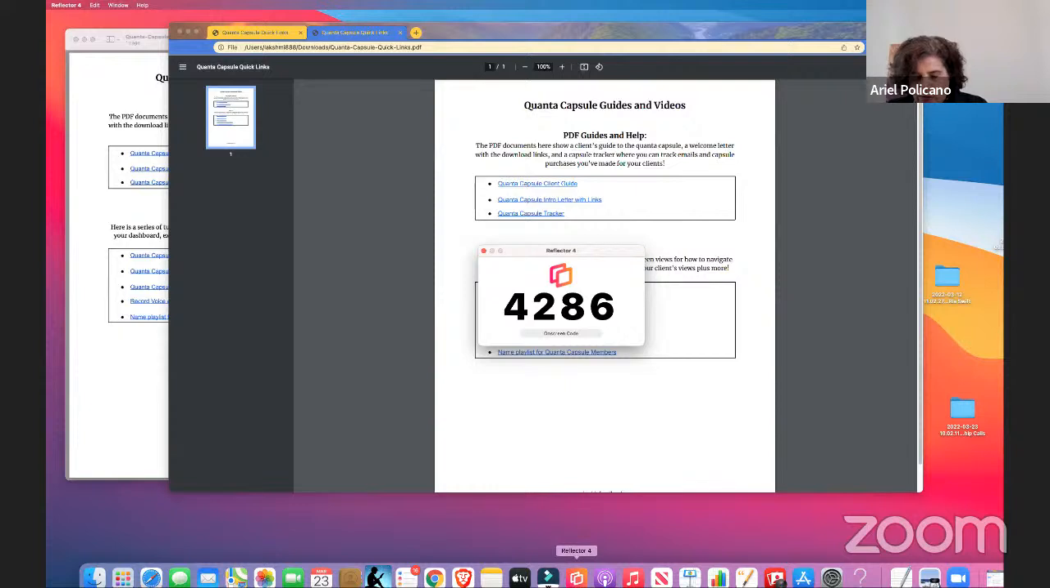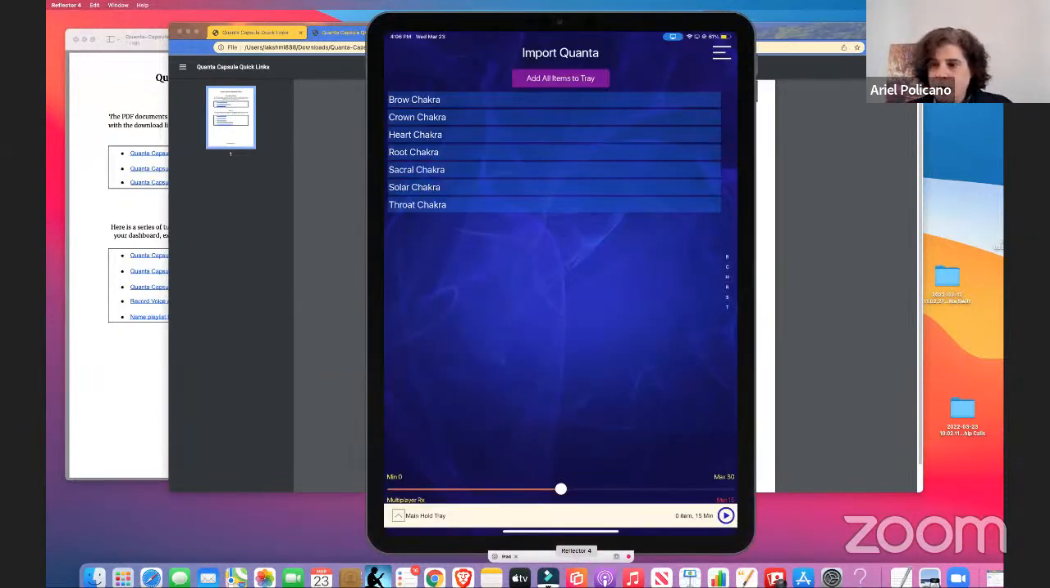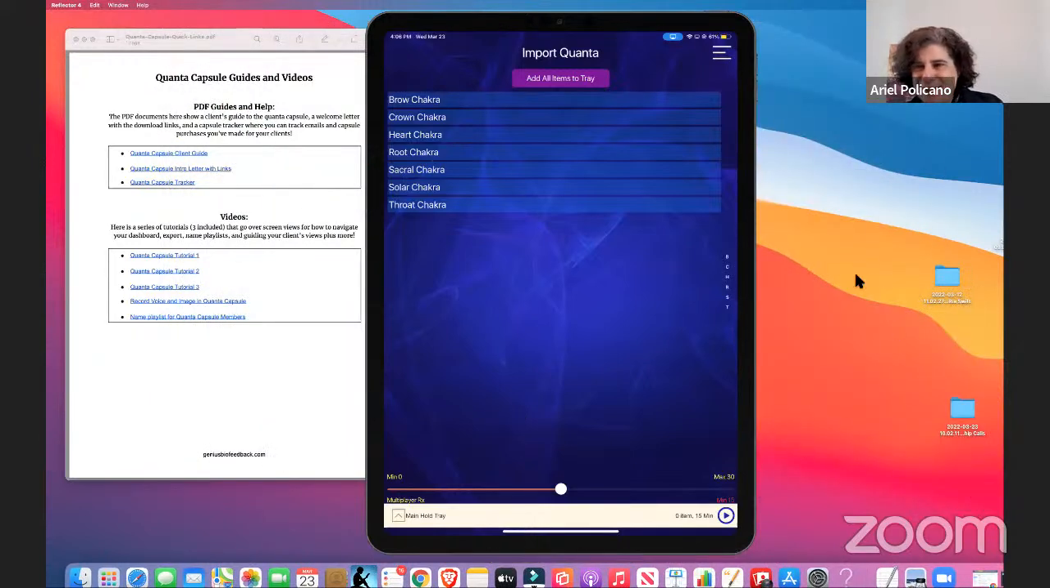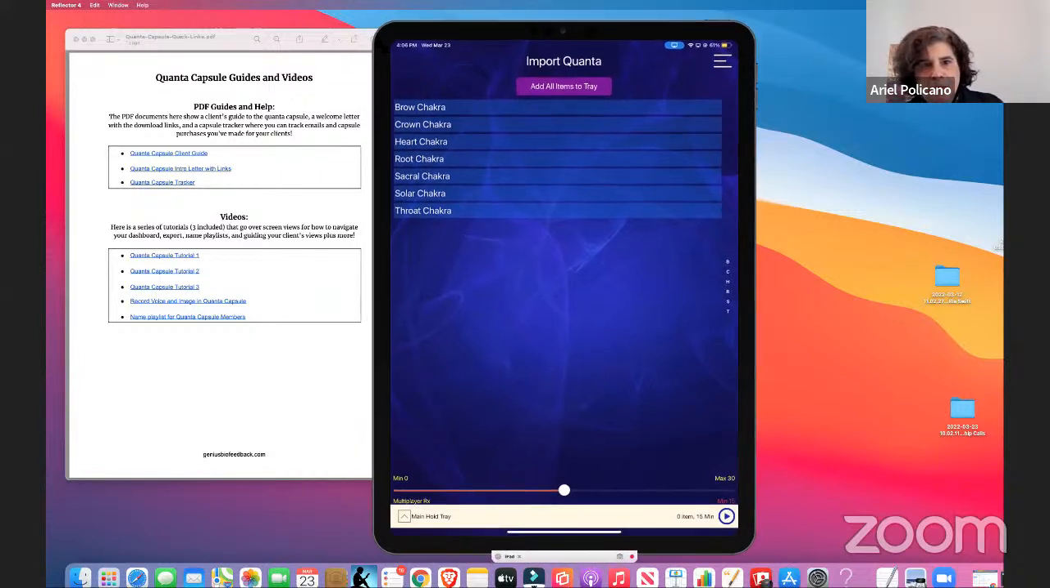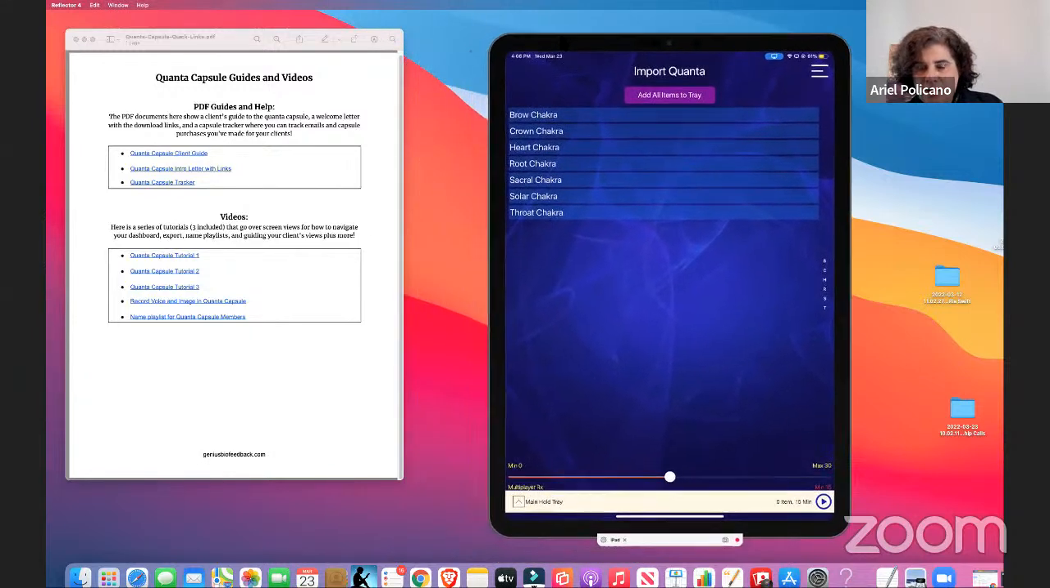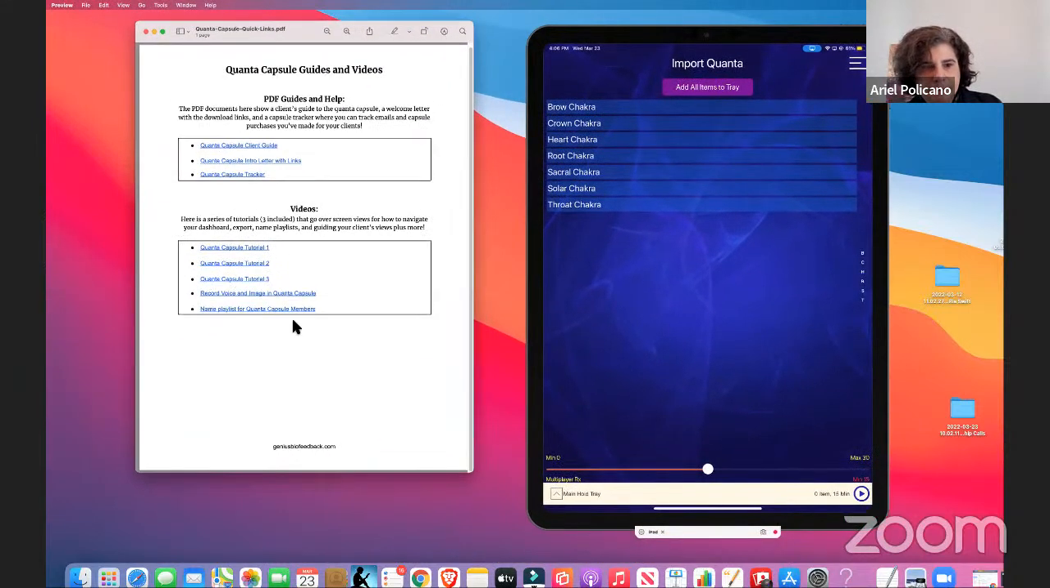My main goal is to familiarize yourself, to make it super easy for you to utilize your Quanta Capsule and also to use your Quanta Capsule dashboard. All right, so we're going to hear all about your woes and your triumphs and everything like that. So I'm really glad that you took some time to spend with us today so that we could get into this and share this information with you.